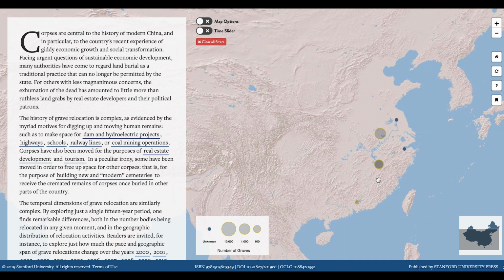So these grave relocation events were those motivated by the creation of dams or hydroelectric projects, as indicated in the primary source material. Others were motivated by highway construction, school construction, railway line construction, coal mining operations, real estate, tourism, or, ironically, building new cemeteries.